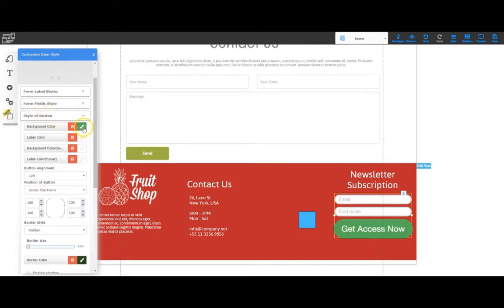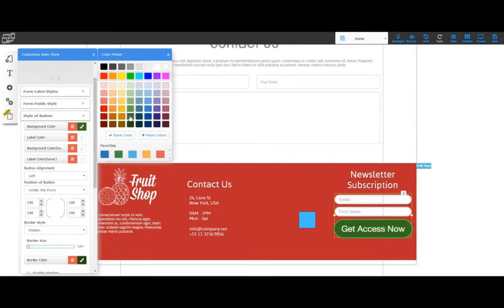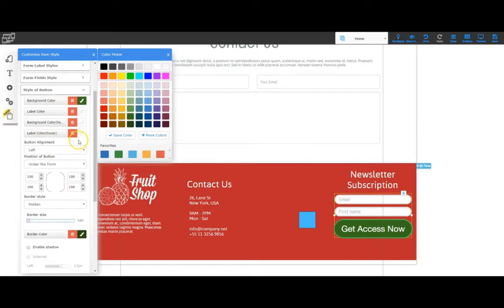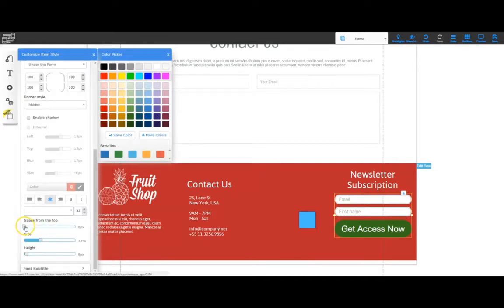I'm going to go ahead and keep it green, but I'm going to do a darker green. So maybe that green right there. And then everything else can stay the same except for the border. And then we've got the space from the top. Keep that all the way down. We've got the size. We'll stretch it to 100%. The height, we're going to shorten it a little bit to match the fields.